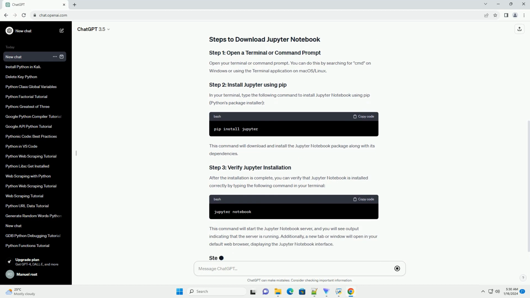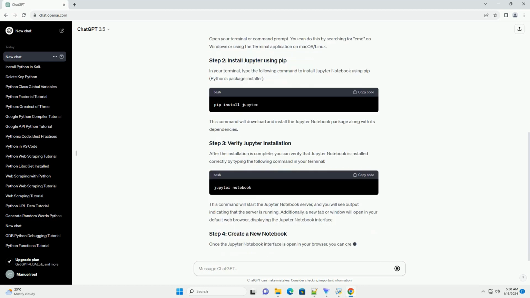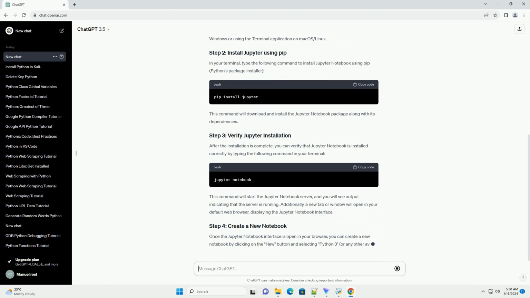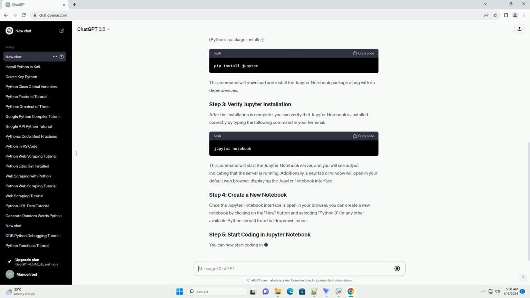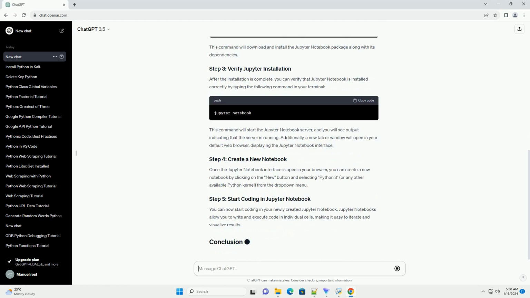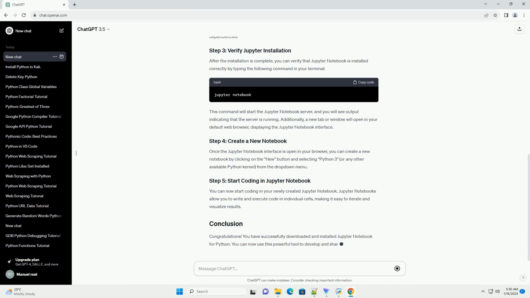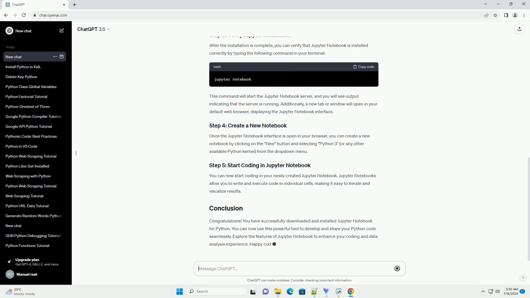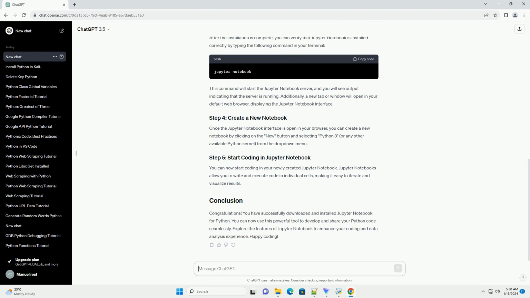Open your terminal or command prompt. You can do this by searching for CMD on Windows or using the terminal application on macOS/Linux. In your terminal, type the following command to install Jupyter Notebook using pip, Python's package installer. This command will download and install the Jupyter Notebook package along with its dependencies.